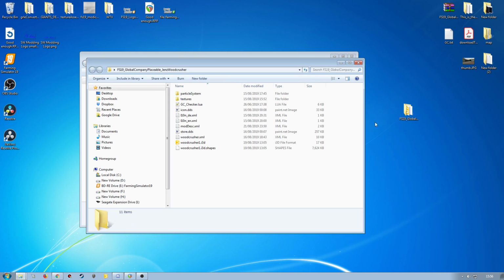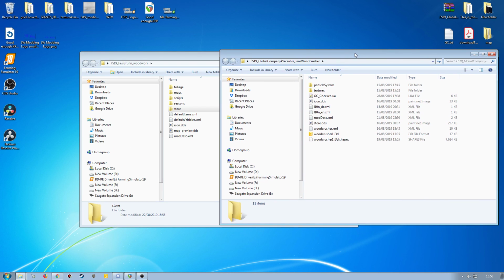And then what I'm going to do here is, first of all, copy over the GC_checker Lua. This is a global company checker, and it basically just checks to see if the global company mod is in your mod folder and what version it is.